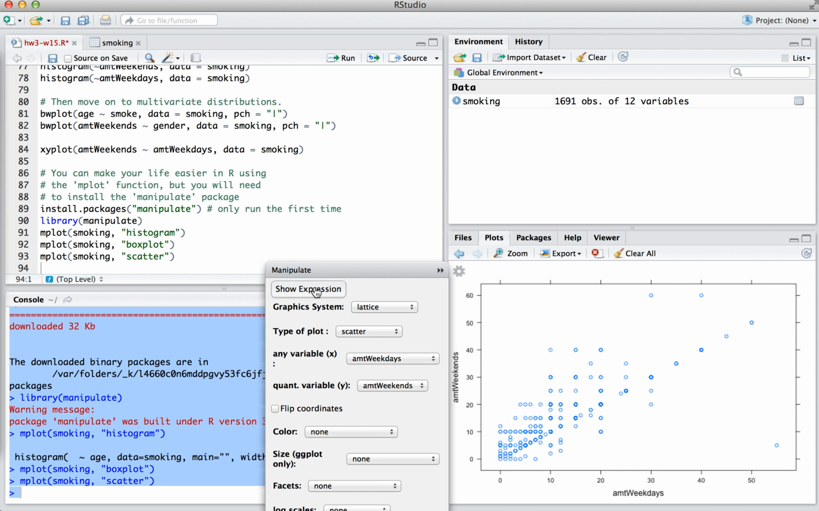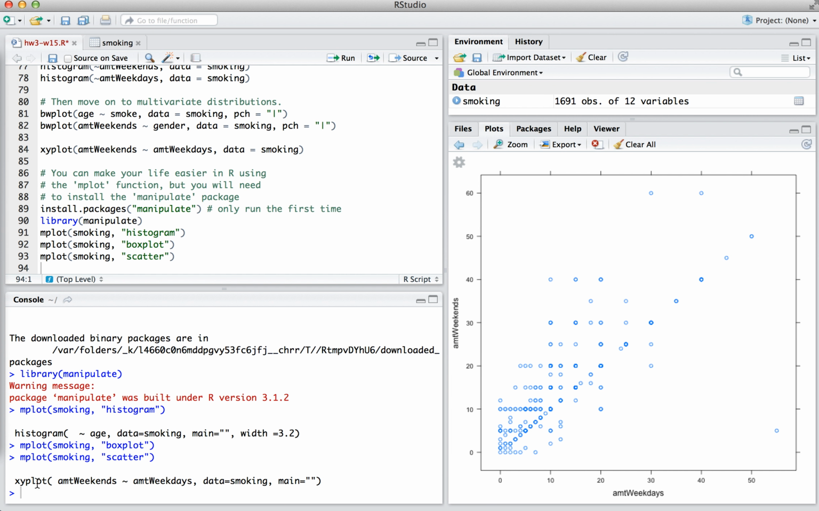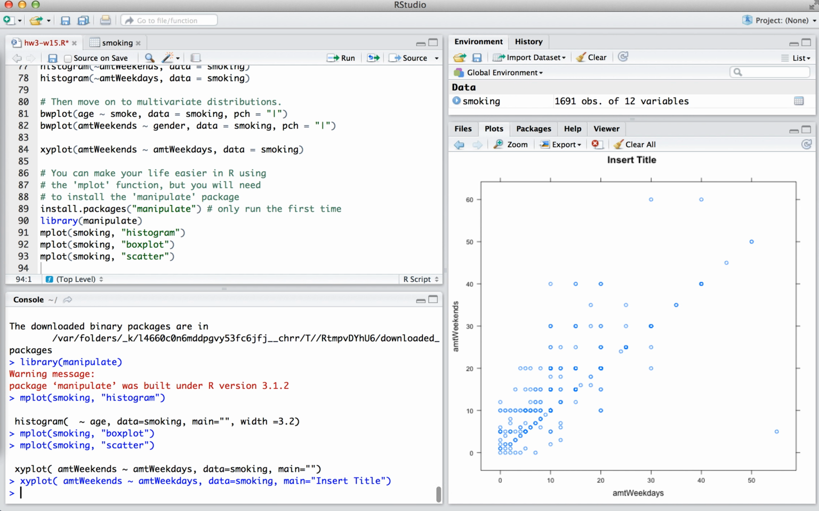And again, if you wanted to tweak that, maybe add a title there, you could press show expression, copy that in, paste the line again, and then I could insert a title there, and away we would go. So it's very easy to customize as well using the options that I've already shown you.